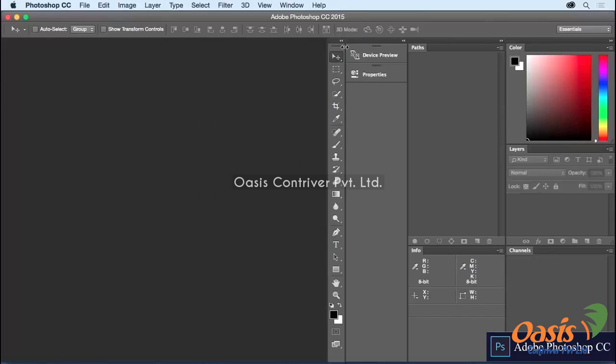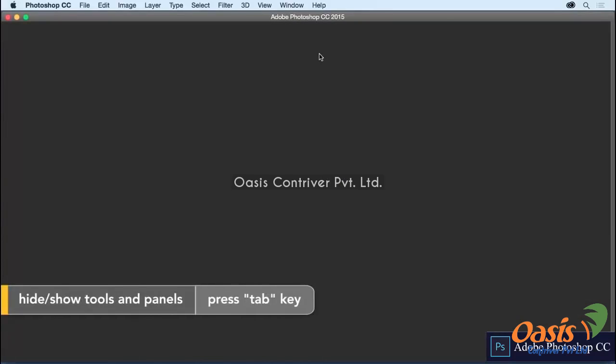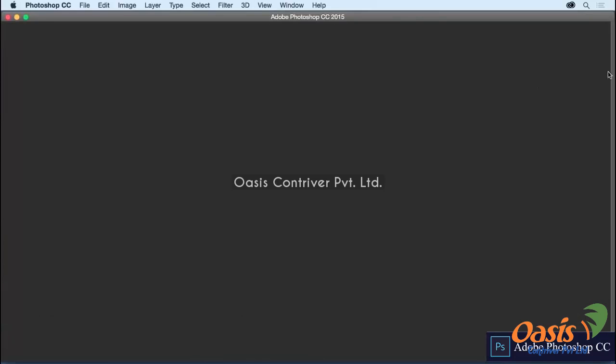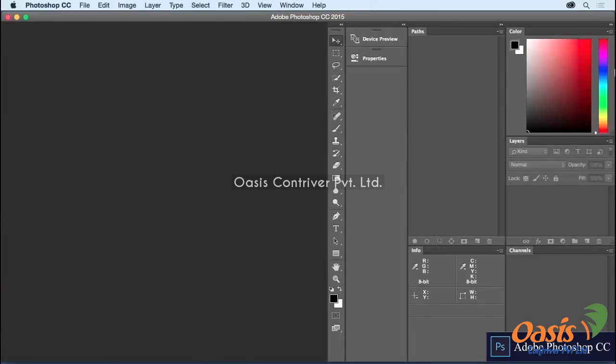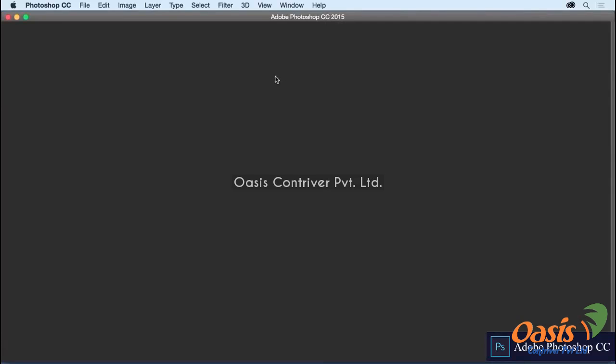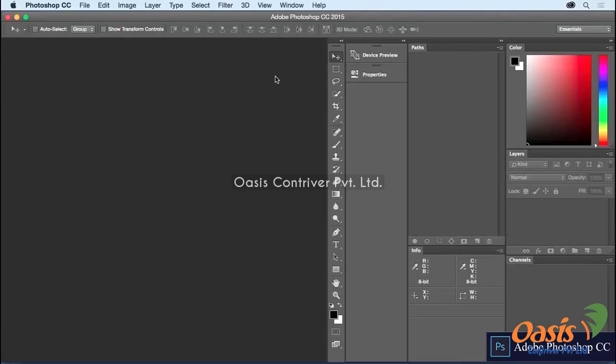If I want to temporarily hide all of the panels at one time, I can tap the tab key. Now they're just hidden, and if I position my cursor over to the right hand side of the screen, you'll notice that they'll pop out so that I could see them, and I could do something like select a layer or a color, and when I position my cursor outside of that grouping of panels, they will automatically hide again. If I tap the tab key, I can bring back those panels. Let's go ahead and reposition my tools back on the left hand side.